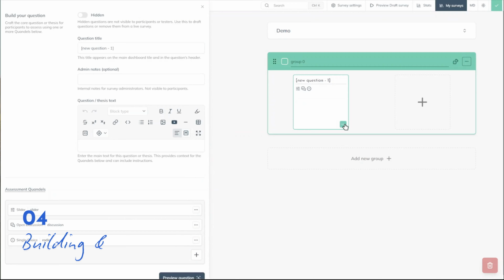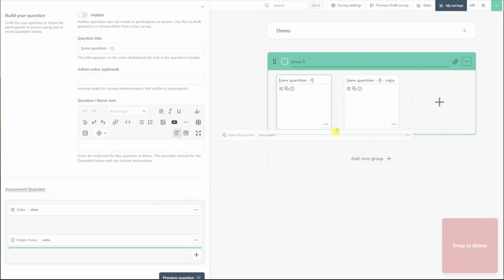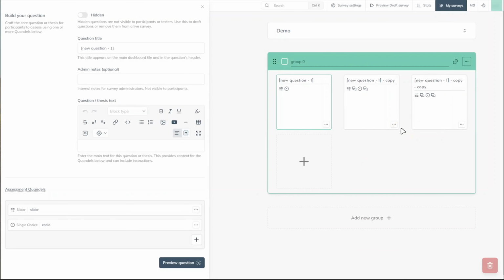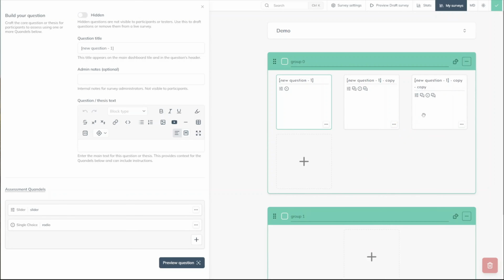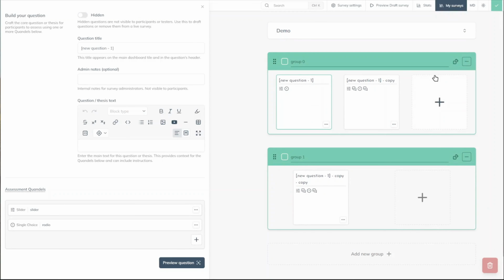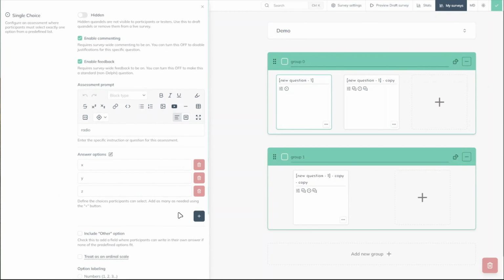Building out your survey is fast and flexible. The intuitive drag and drop interface allows you to seamlessly rearrange groups, questions, and quandels. You can also easily duplicate entire questions and groups. Another useful feature, Question Shuffle, which can be turned on for a specific group. This reshuffles the question order daily for every participant, ensuring their attention is distributed evenly. It's a lifesaver for large surveys with uniform assessment criteria.